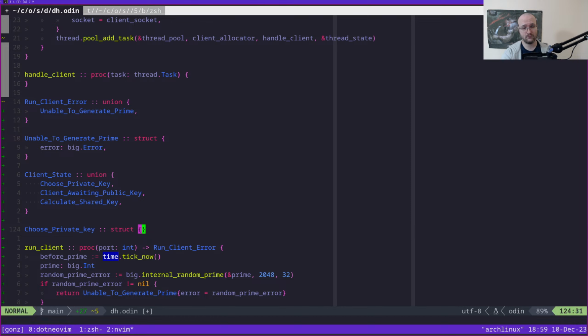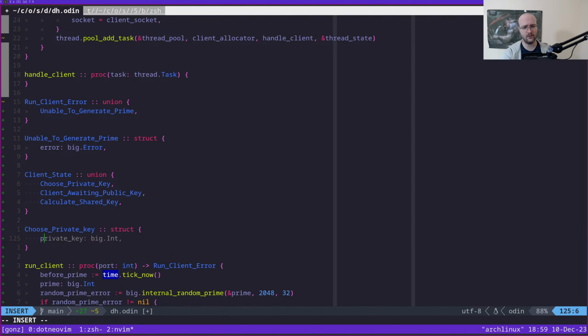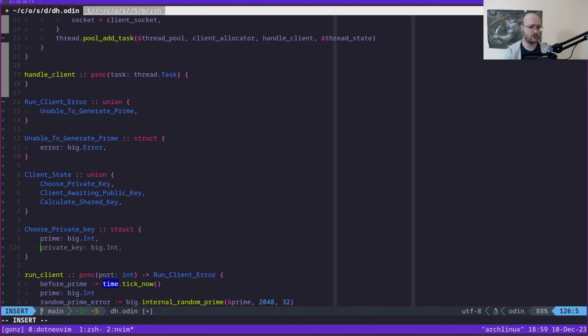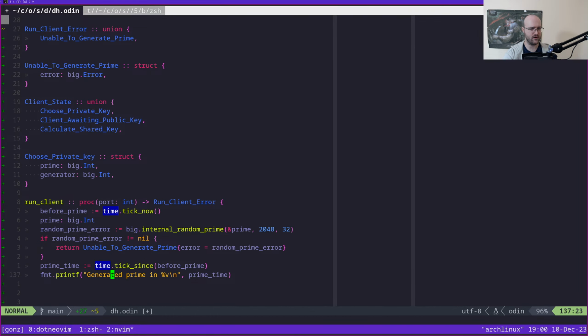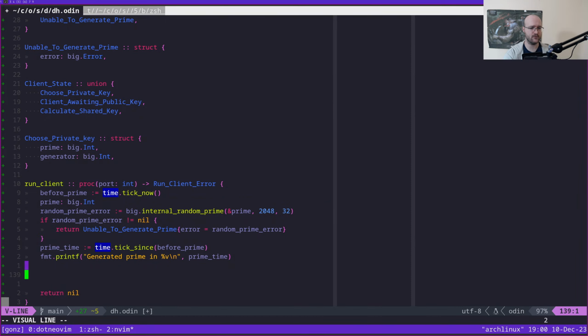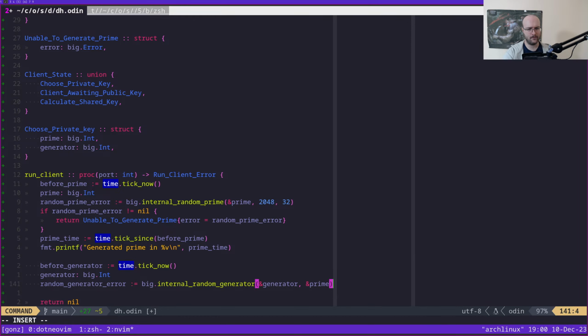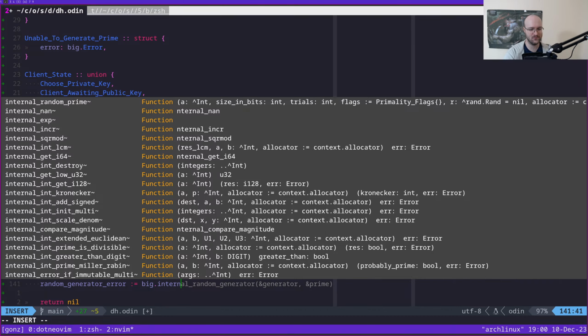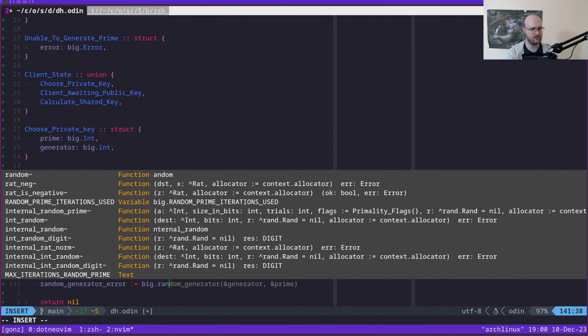Or we could store our prime in here along with our generator, which I suppose should also be a big int, actually. It can be a random number. It doesn't need to be prime, as far as I know. So let's see if we can find a function for that, because we of course have a random number internal random generator. That does not sound like what we want. Let's just say random.